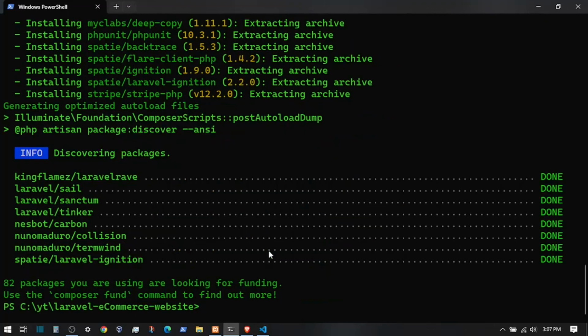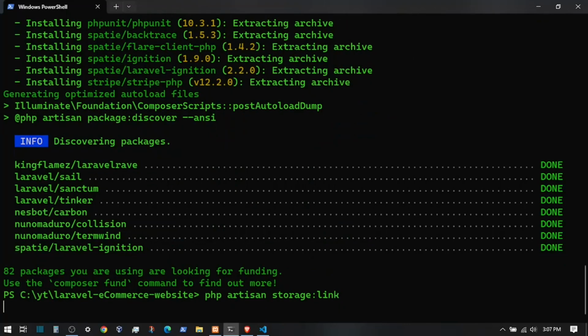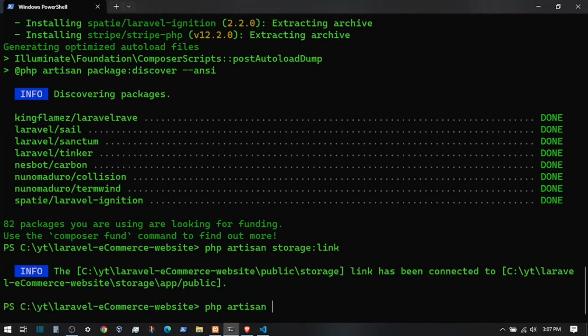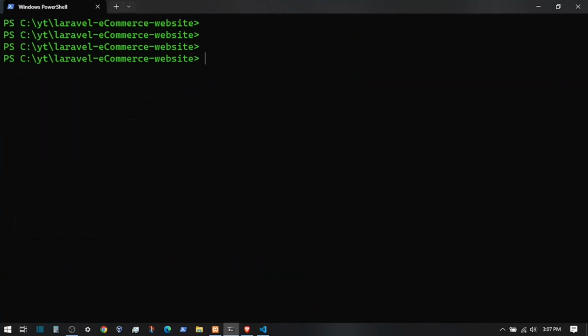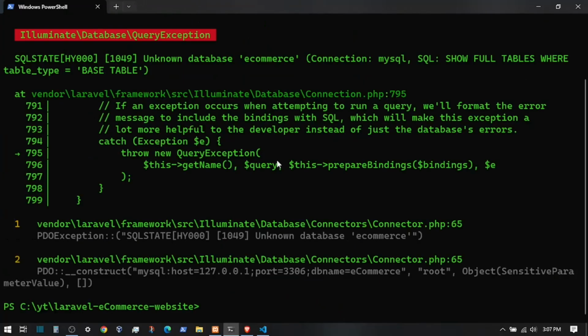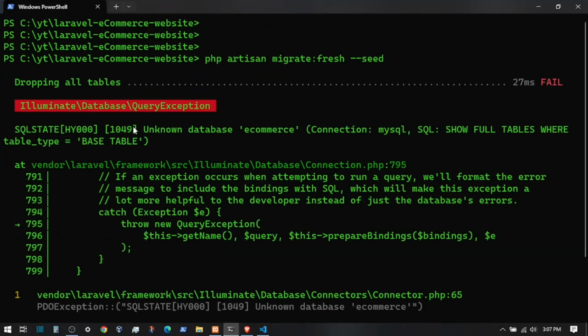Okay, so the composer dependencies are installed. Now we can execute the storage link as well as key generate to generate the key. Now we can execute the artisan migrate command with seed. If there is any seeds, we do not know, but let's see if it has. It is going to show an error.